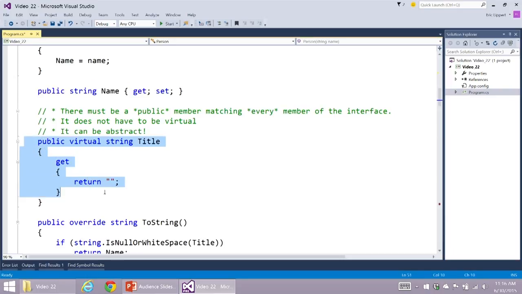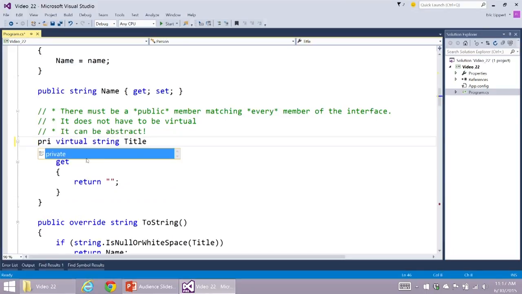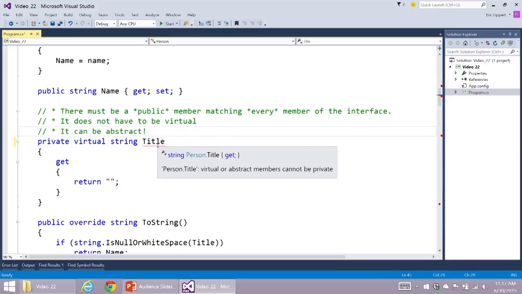Well, we already have a virtual property title here that matches the signature. It returns a string, and it has a getter. It must be public, right? So we would not be allowed to say private here. If we did that, then we would get an error: virtual or abstract members cannot be private.